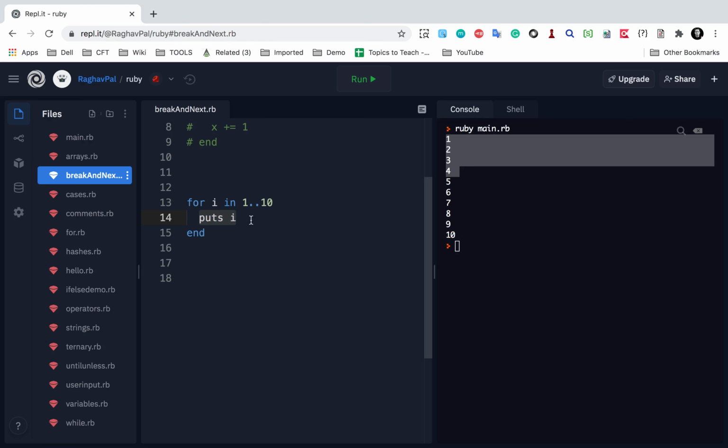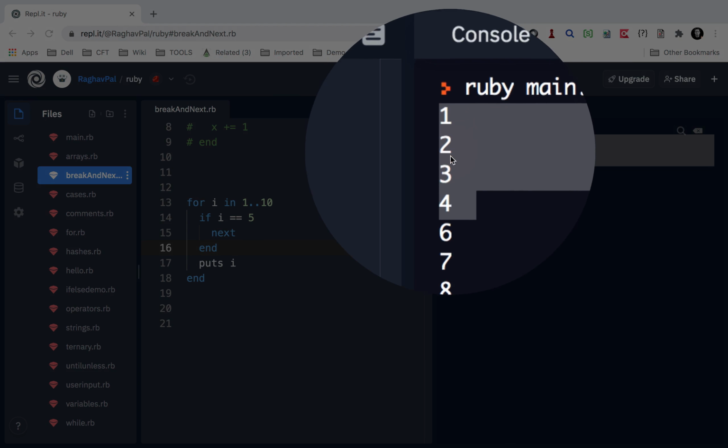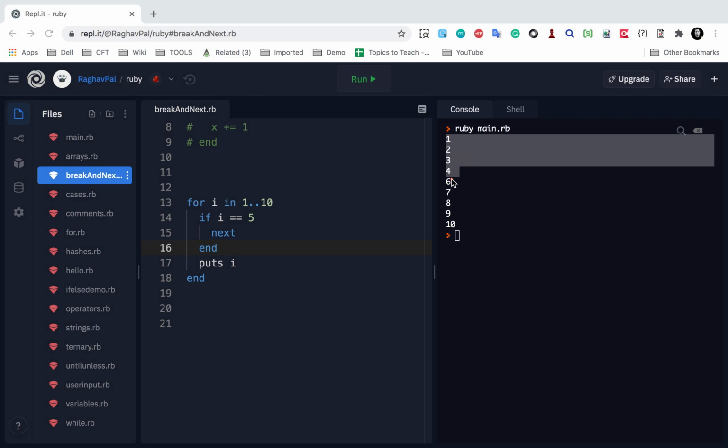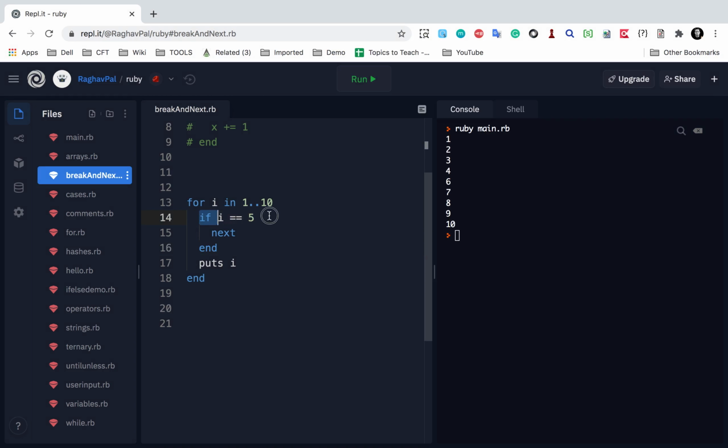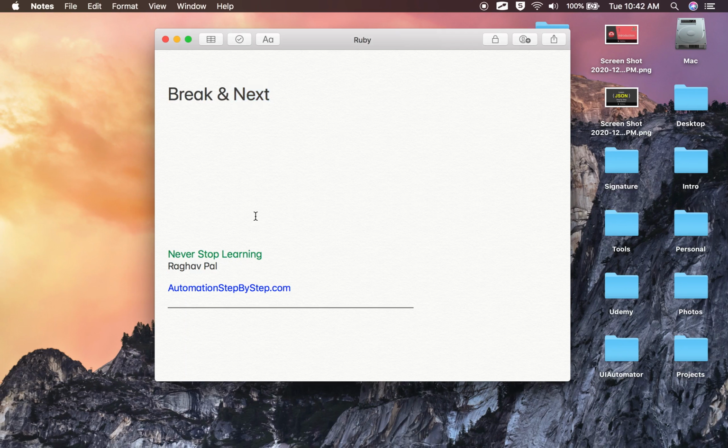to 10. Now let us just say, if I becomes equals to 5, then I say next and I say end. If I run this now, let us see what happens. I will run this again, and now if you see, it is printing 1 2 3 4 and 5 is skipped. So next will skip that particular iteration but still continue with the rest of the iteration. So this is how and when you can use break and next in Ruby.